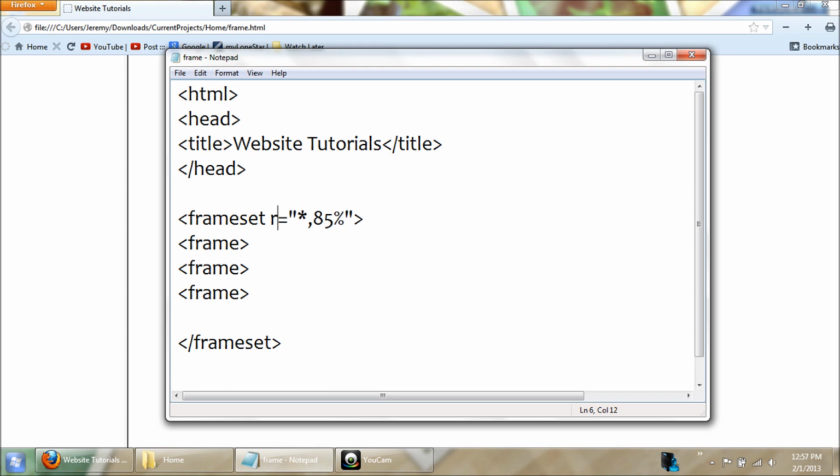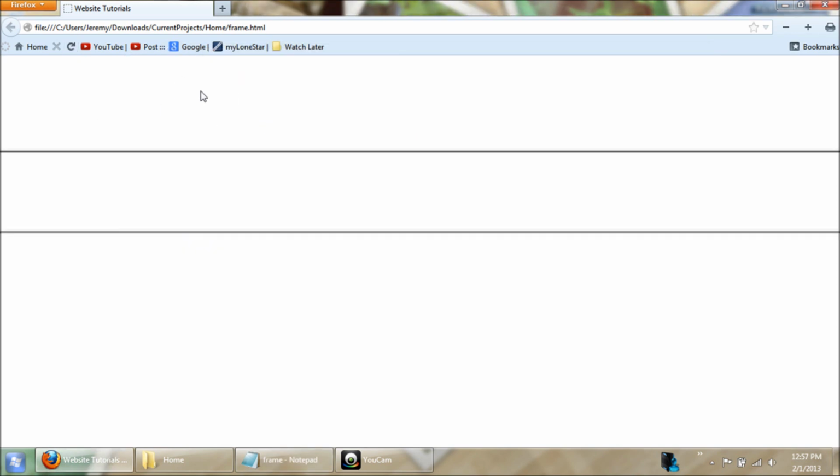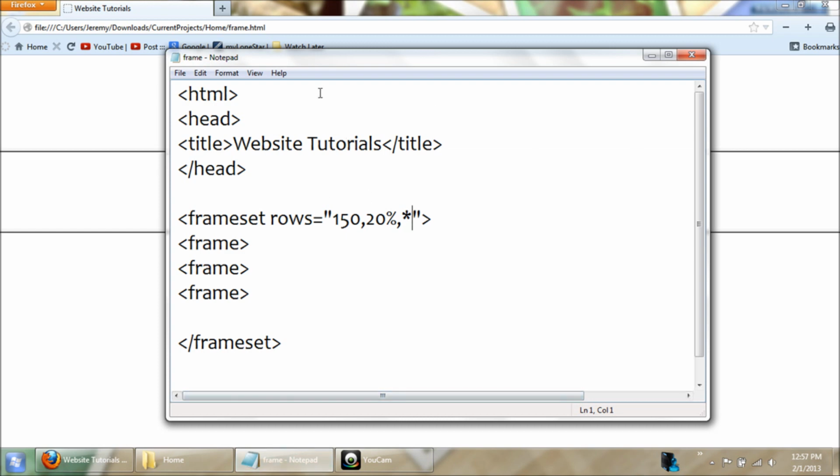Rows is the same thing, except now it's going to cut from top to bottom. So let's do a 150 pixel one this time. Let's do 20% and then whatever else makes up the screen. So now this would be 150 pixels. The middle section would be 20% of the screen, and that would be whatever else is left. So you get how it works.